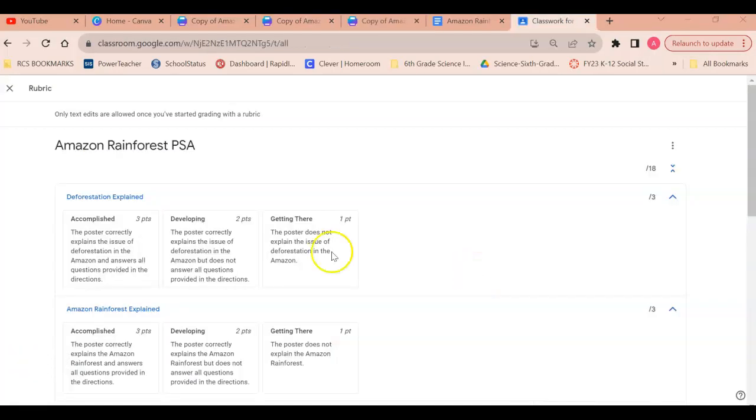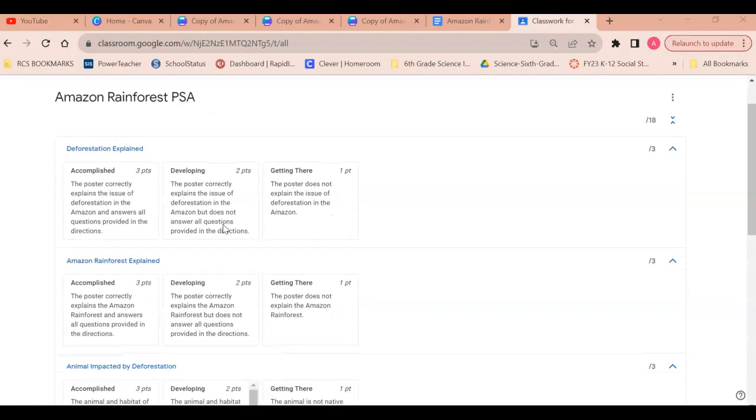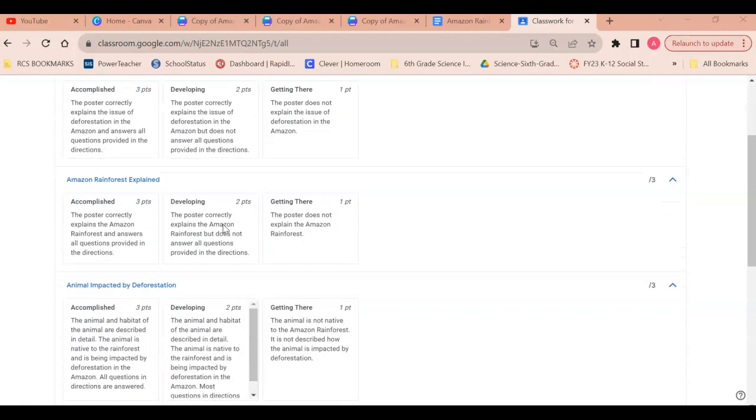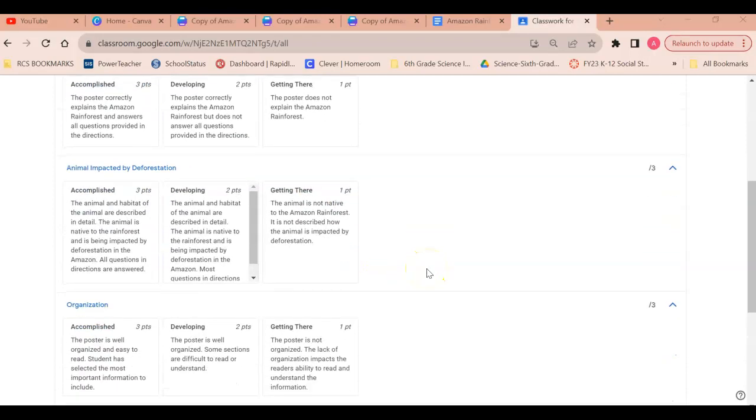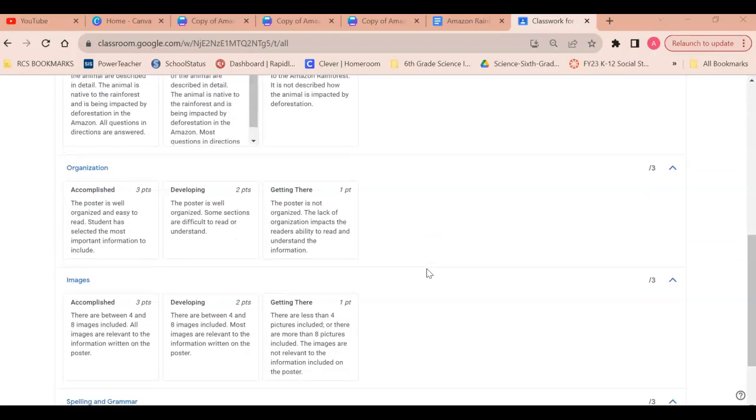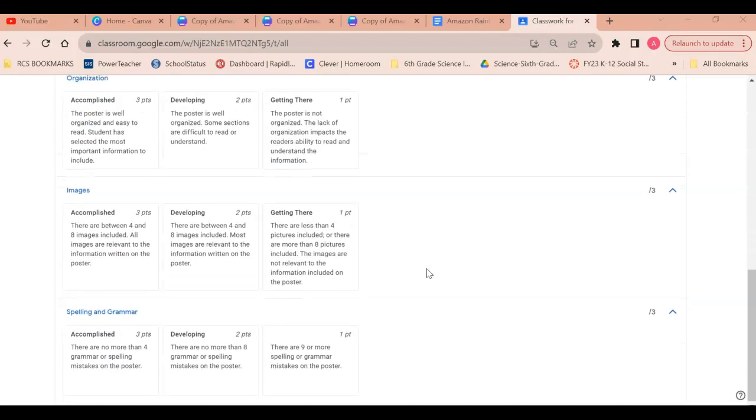I attached the rubric for this assignment to their Google Classroom assignment. It's a pretty basic rubric that goes through the exact same things that were on the checklist. I didn't want them to be surprised by any extra information they were supposed to include, so it goes exactly along with that checklist.